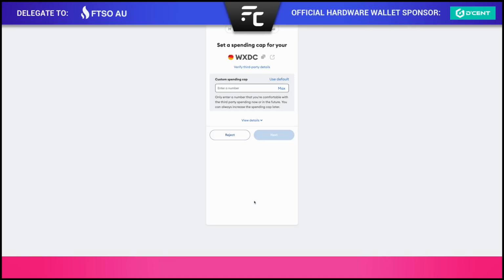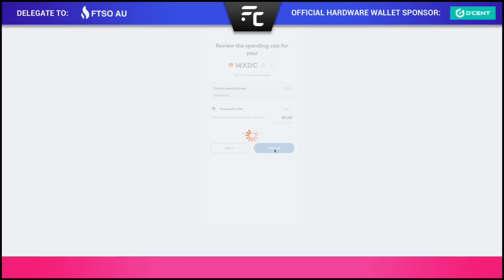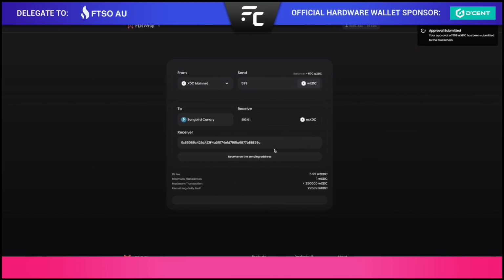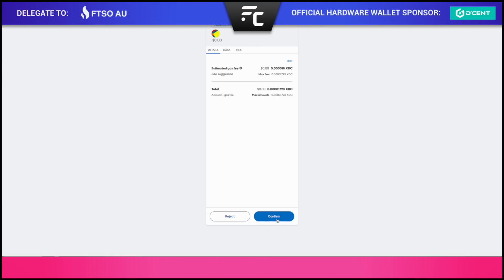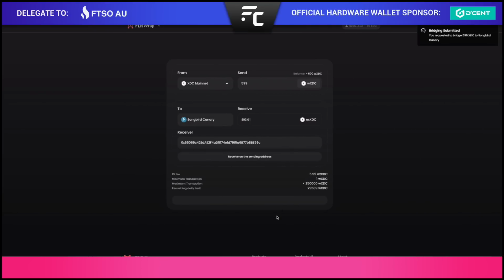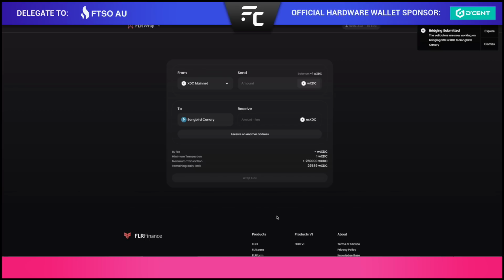And this is basically allowing the wallet to actually transact this, right? Okay, so we're going to click on next, click on approve. And as you can see, we're just waiting there. It has been approved. Finally, we just need to click on bridge and actually perform the transaction. So there we go, it has been completed. Well, not completed fully. The transaction has been made and the validators on the XDC network are observing what's happened, and shortly the wrapped XDC should be in the Songbird account.